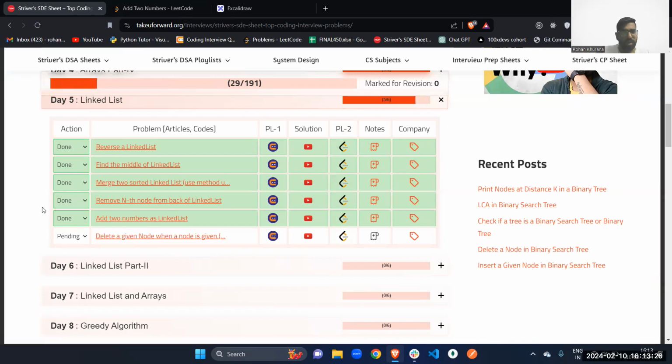Tomorrow's question is going to be the easiest one. Literally 2 or 3 lines of code. Literally 2 or 3 lines of code. And this is very easy. Trust me, it is very easy.